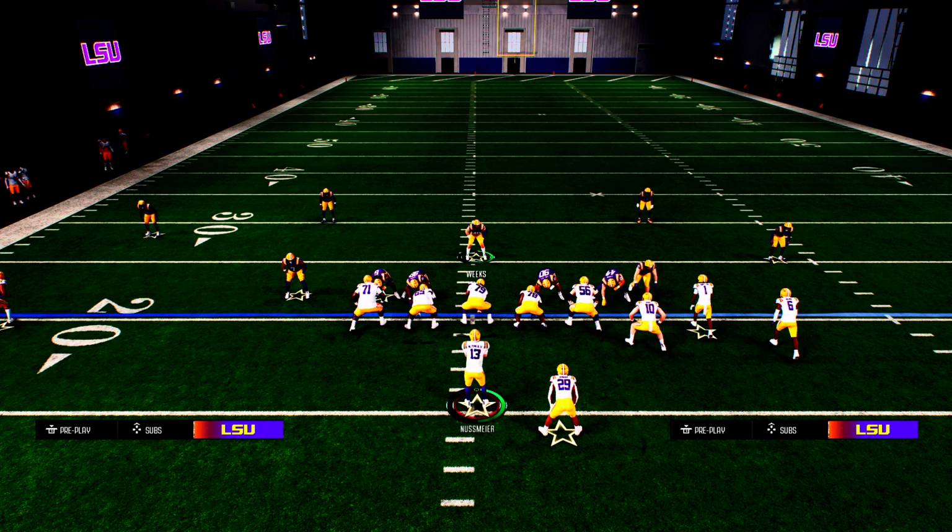The biggest thing that you're going to get people to do consistently is they're going to block the running back or block the tight end, which is the whole idea of why we want to send some pressure to begin with.